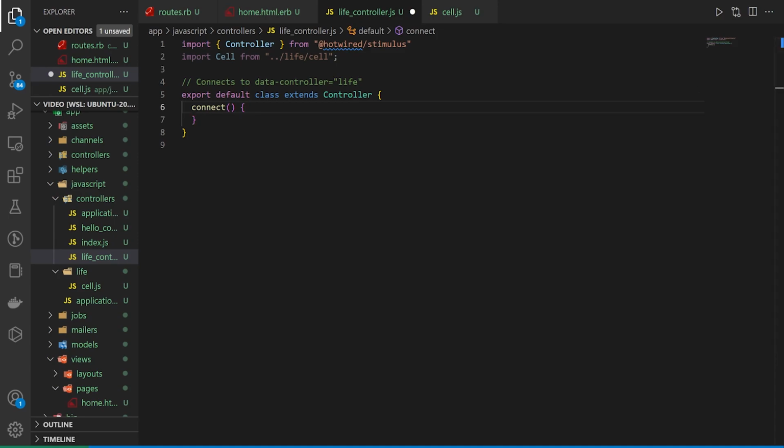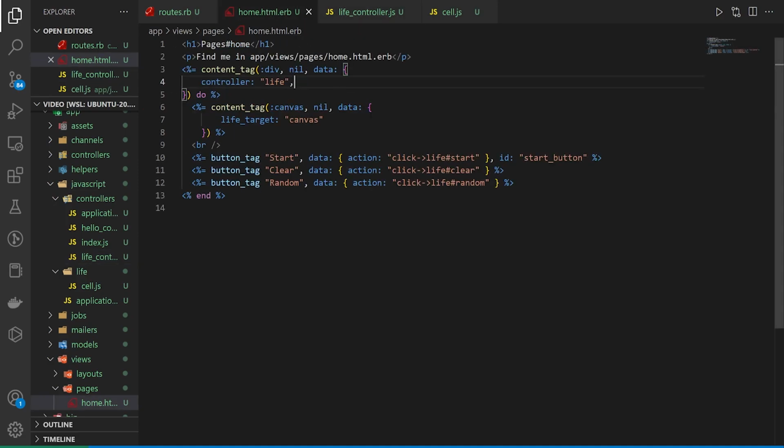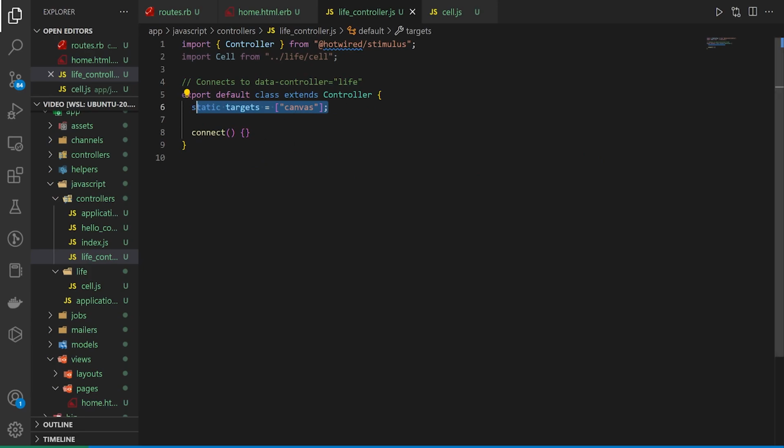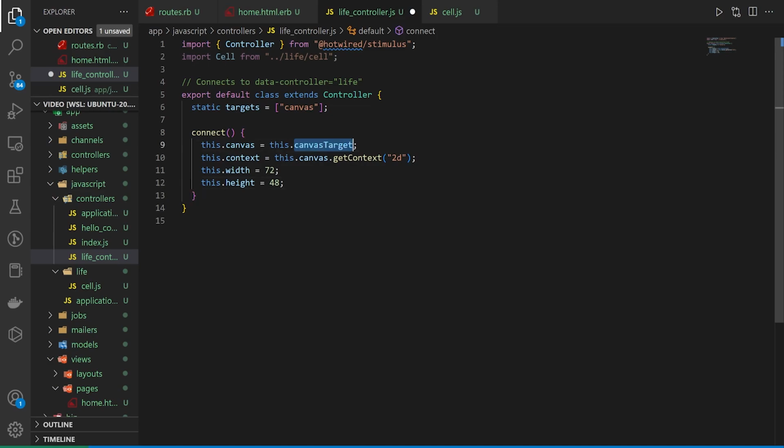Now inside of our controller here, we need to declare a stimulus targets list for our canvas. That is this canvas right here with the life target of canvas, which is how we're selecting it. And then once we have that, we can set the canvas target. We can grab the context. This is again HTML canvas stuff right here, the logic for it. We can then tell it has a width of 72 and a height of 480. Just because I thought if each one's going to be 10 pixels, this gives us something that vaguely maintains some semblance of an aspect ratio.